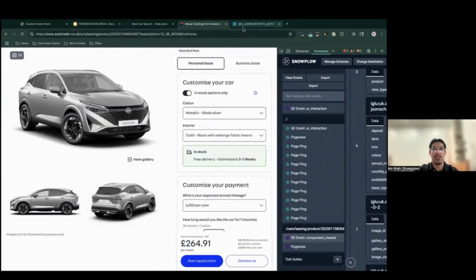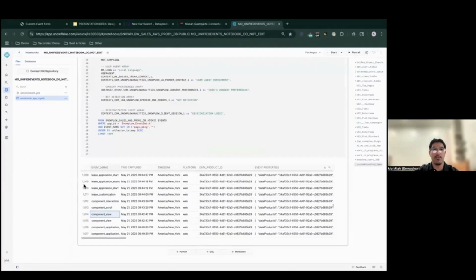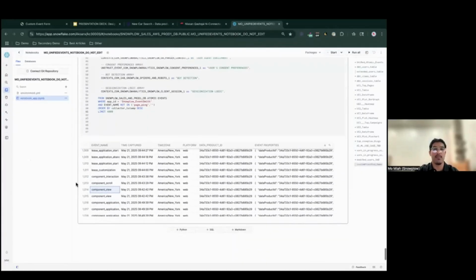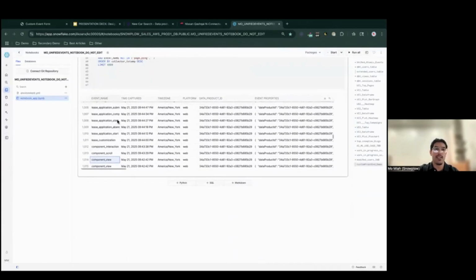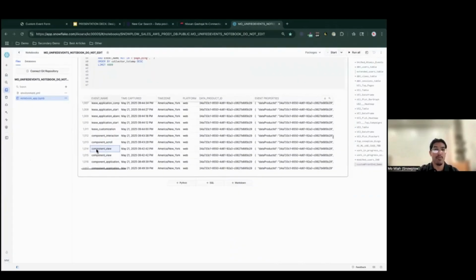So now I'm going to go into Snowflake to just showcase a bit of what this data looks like. Here I have what's called the atomic events table. This is, event by event, all the data that Snowplow is capturing to start to understand what this user's interactions are. So you can see here, this row says component view. This event is performed as soon as I look into that car.